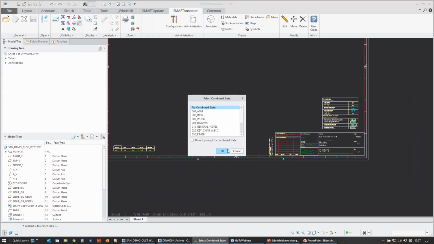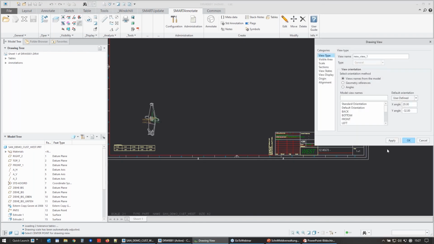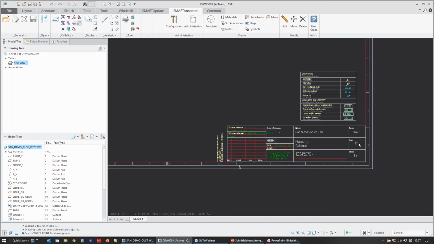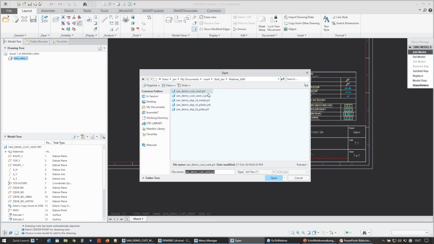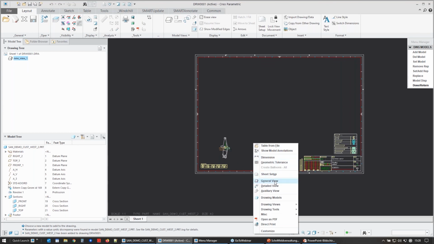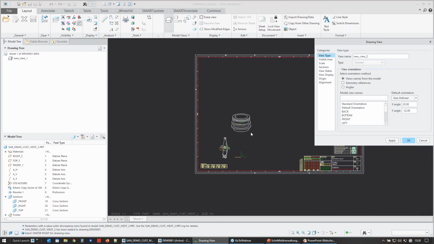Again, I'm adding a view of my part here. And what I'm doing now is entering another drawing model. A model here. Another model from Customer West. Another general view here. Another part.